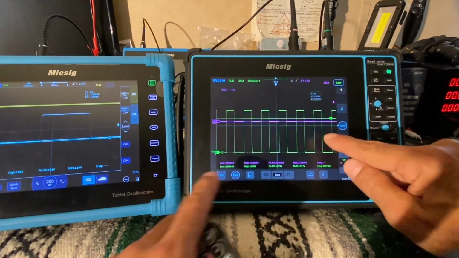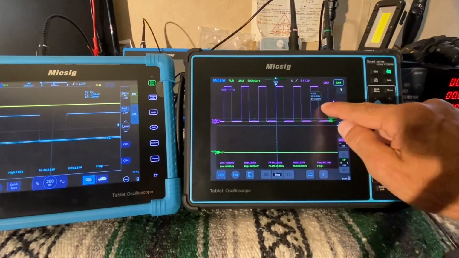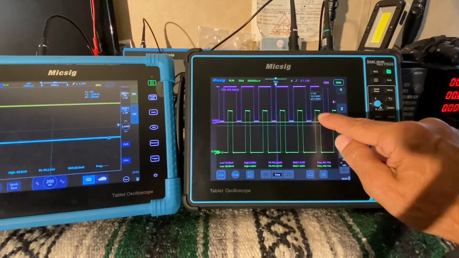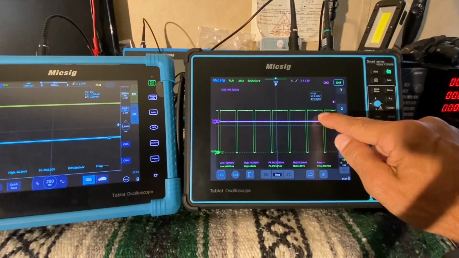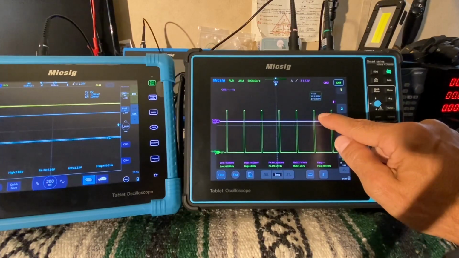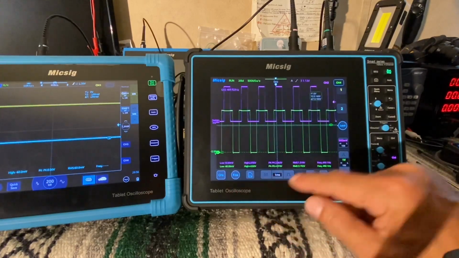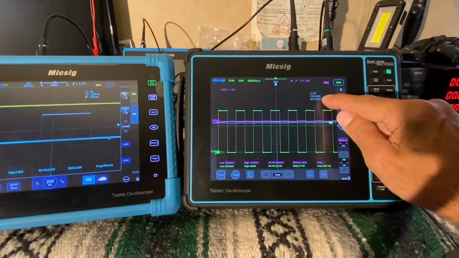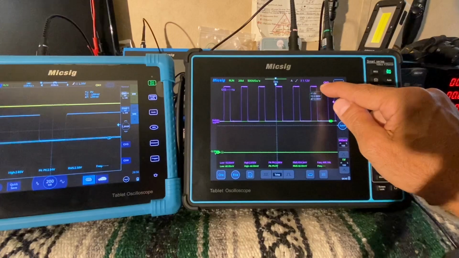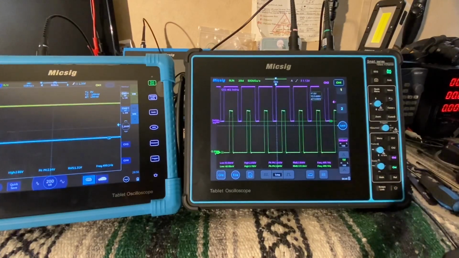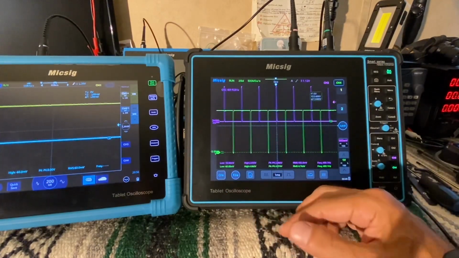Like right here, if I didn't have fine on and I'm trying to get it lined up right there, it's easier to get it with that. Bam, look at that.